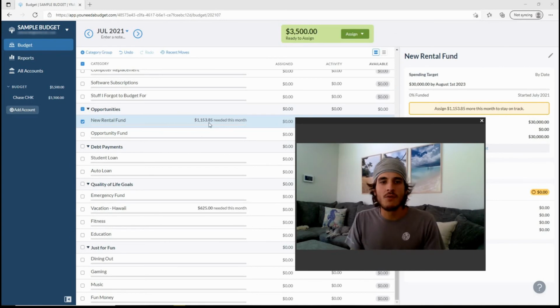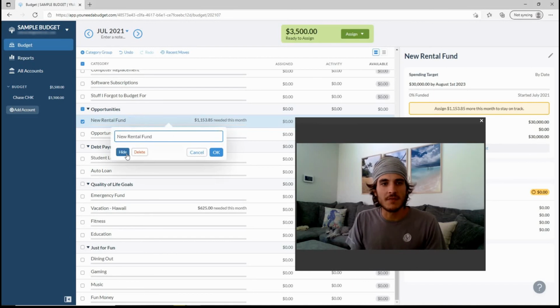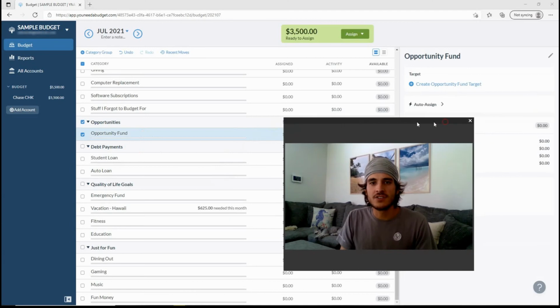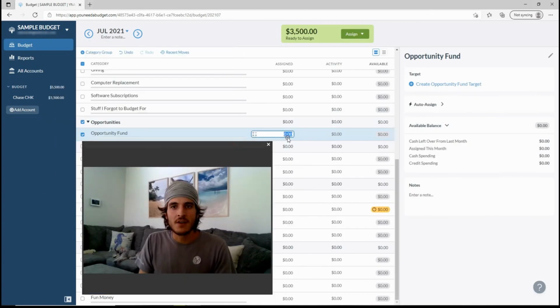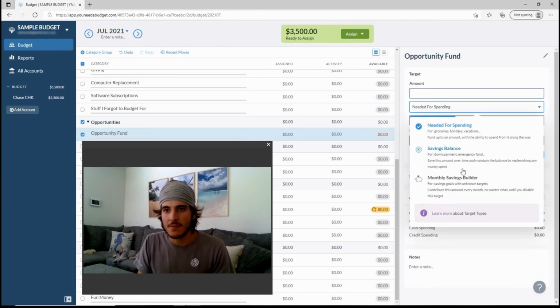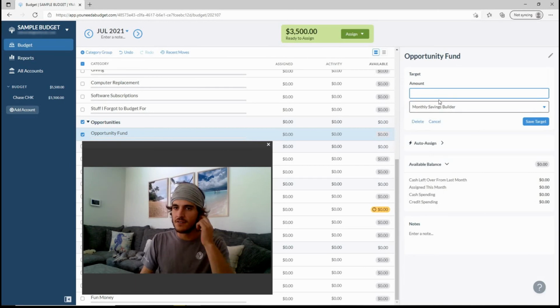Now, if you don't know exactly what you want to save for, then don't do a rental fund. Don't even give it a name. You could delete this. I don't want a rental. Just call it an opportunity fund. Don't know how much you even want to save in that opportunity fund? Well, you don't have to decide. Let's just create a fund target. Instead of needed for spending, let's call it a monthly savings builder. And every month into this opportunity fund, we're going to throw $500.